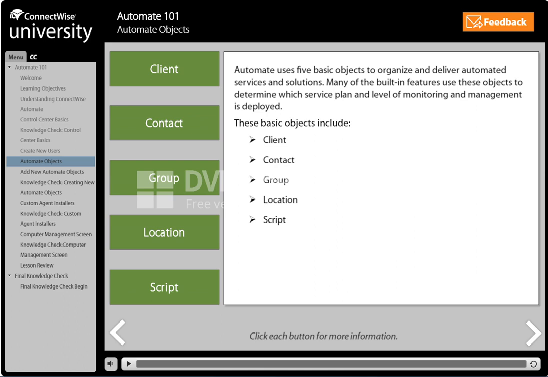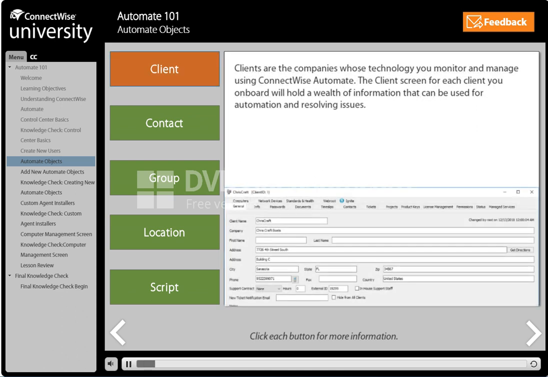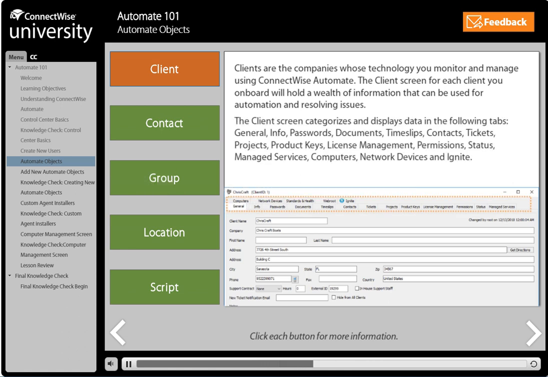Clients are the companies whose technology you monitor and manage using ConnectWise Automate. The client screen for each client you onboard will hold a wealth of information that can be used for automation and resolving issues. The client screen categorizes and displays data in the following tabs: General, Info, Passwords, Documents, Time Slips, Contacts, Tickets, Projects, Product Keys, License Management, Permission Status, Managed Services, Computers, Network Devices, and Ignite.